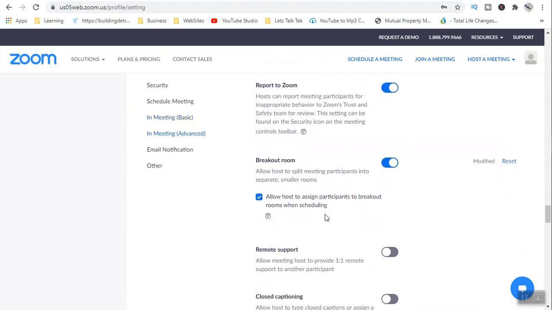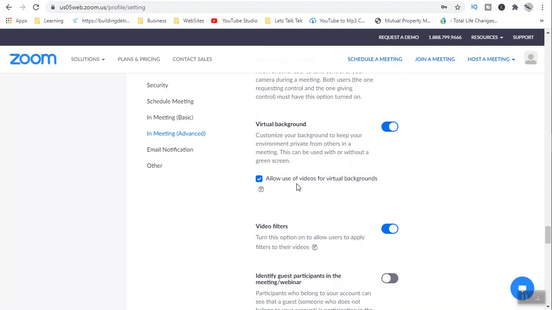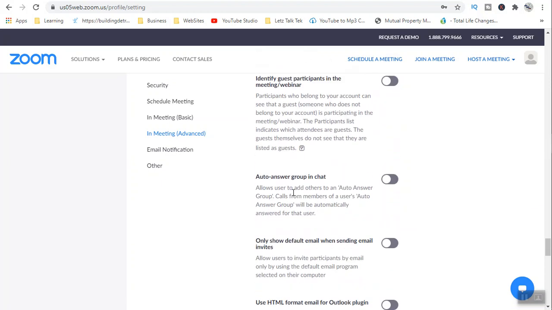So this is the big one. You have to enable this in the settings in order for it to show up on your Zoom meetings. The breakout rooms allow you to split meeting participants into separate smaller rooms. Allow hosts to assign participants to breakout rooms when scheduling. So that's someone who pre-schedules their meeting. You can already do that. And those are really the big ones that you want to have.